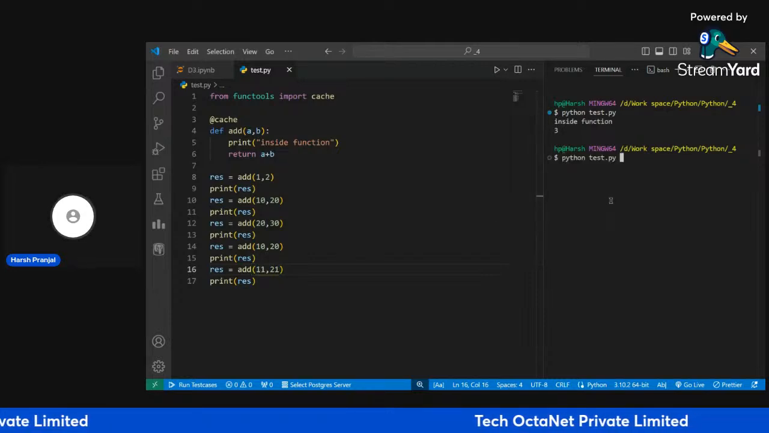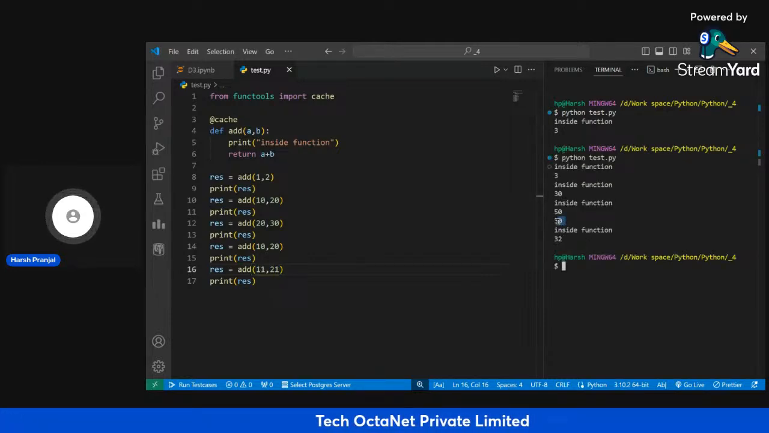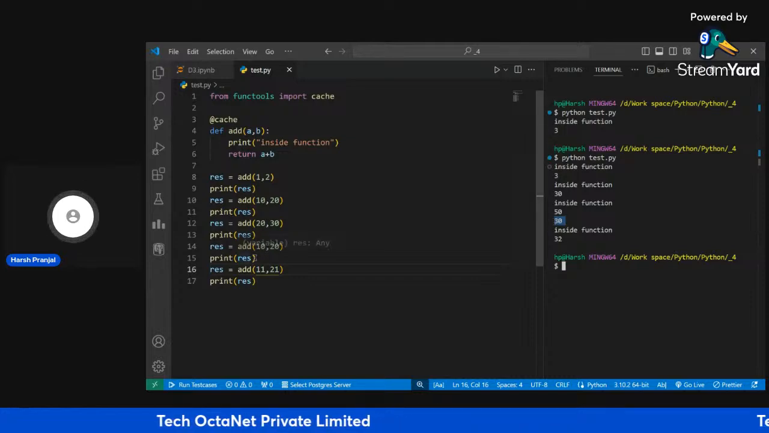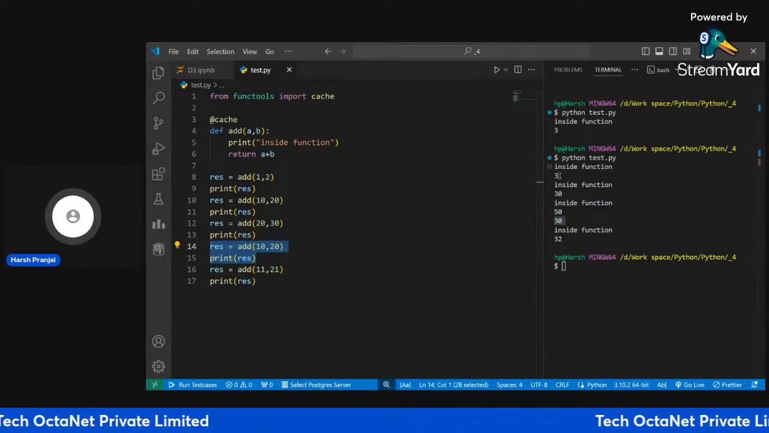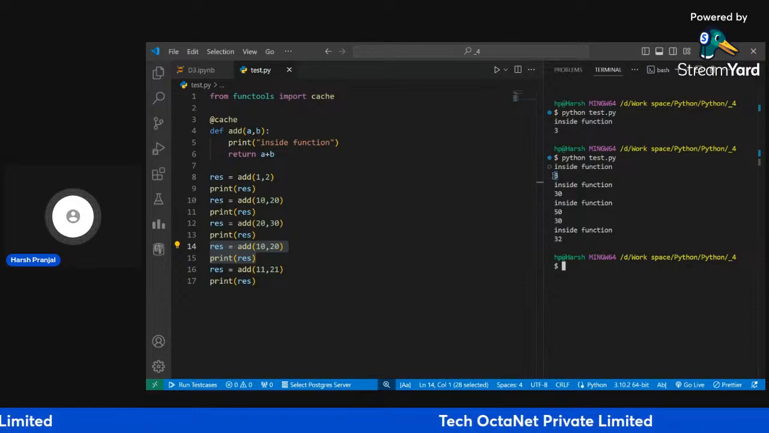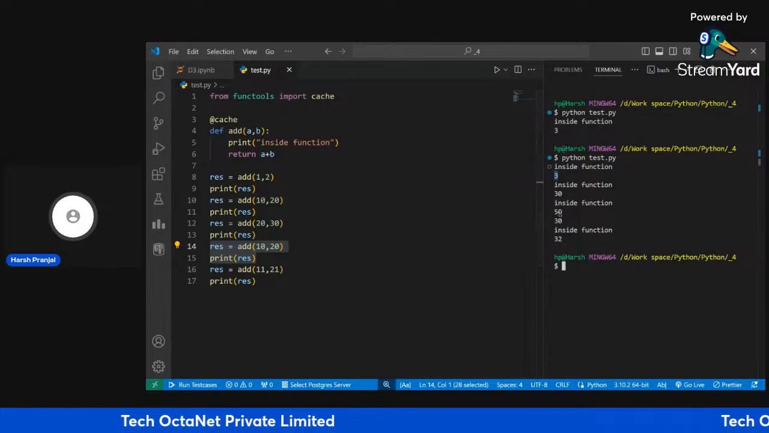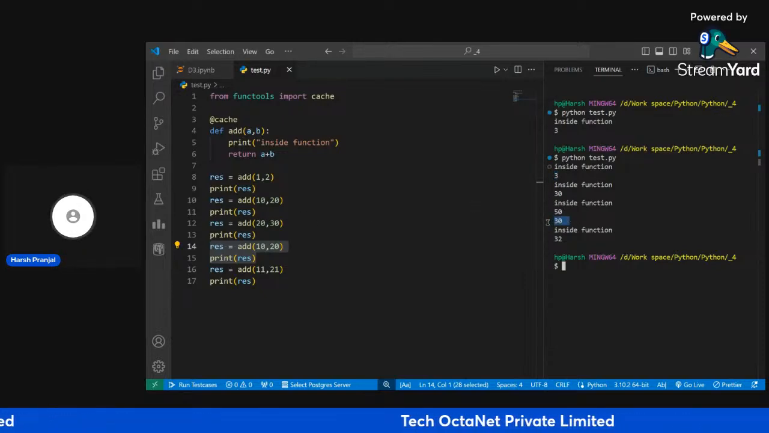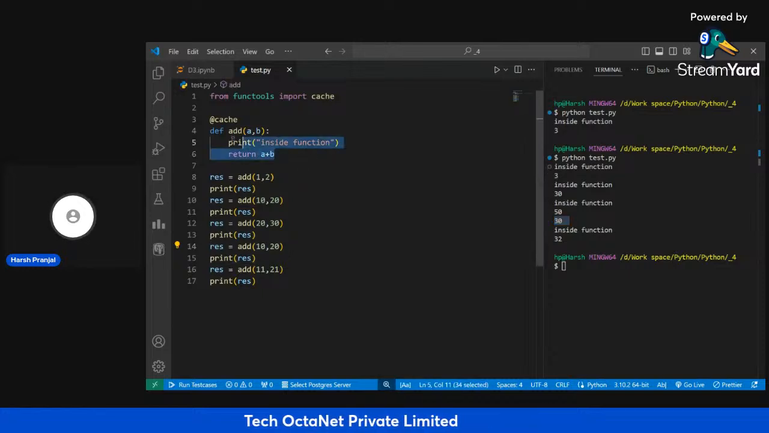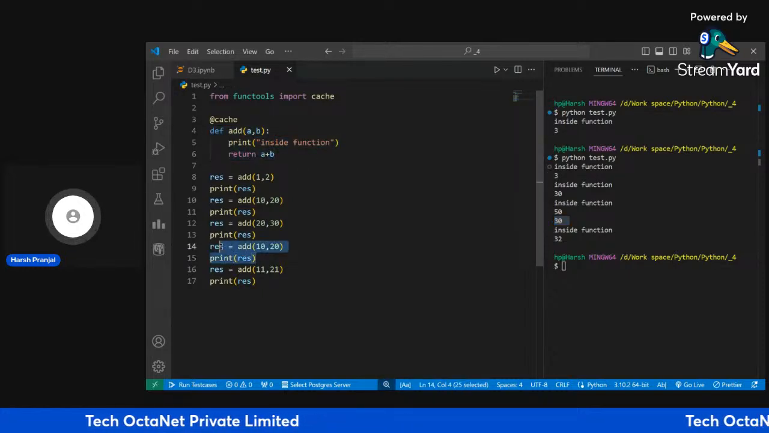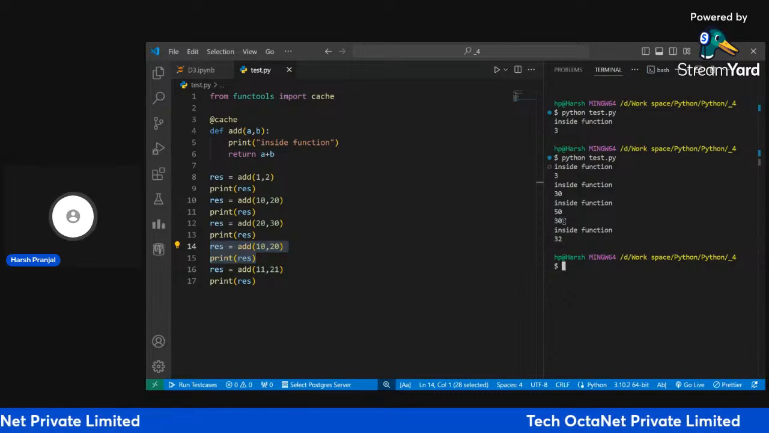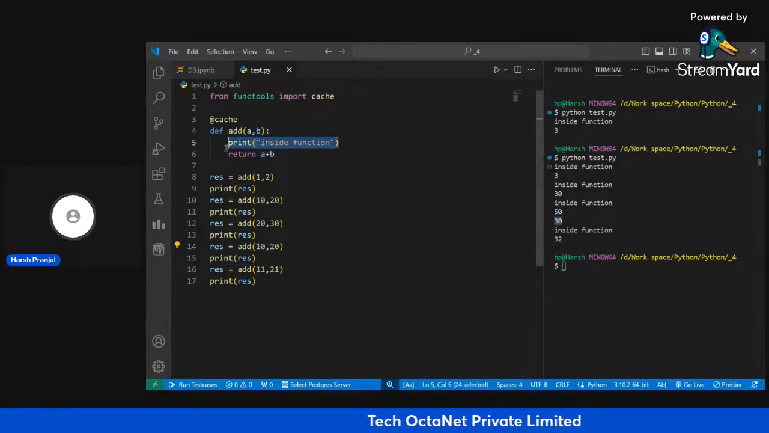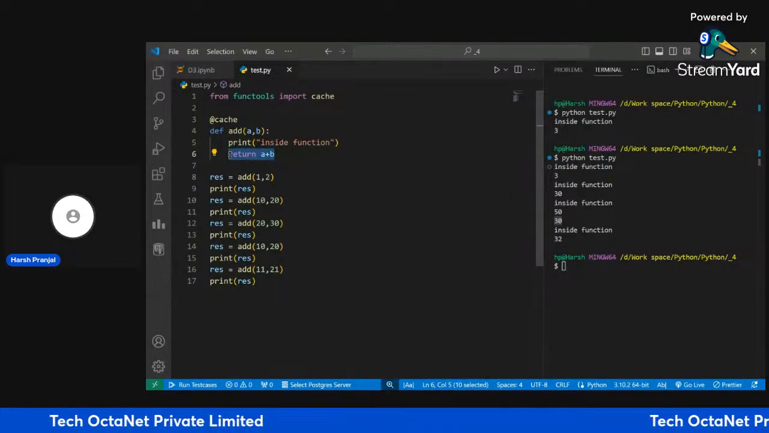See the outputs. We got the answer 3 for the call with 1 and 2, 30 for the call with 10 and 20, and 50 for the call with 20 and 30. For the repeated call, it means the function was not called, because "inside function" is not printed here. This line is never executed. If line 5 is not executed, it means line 6 is never executed.